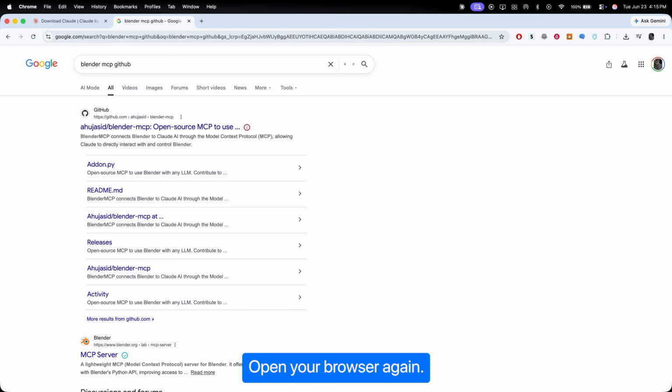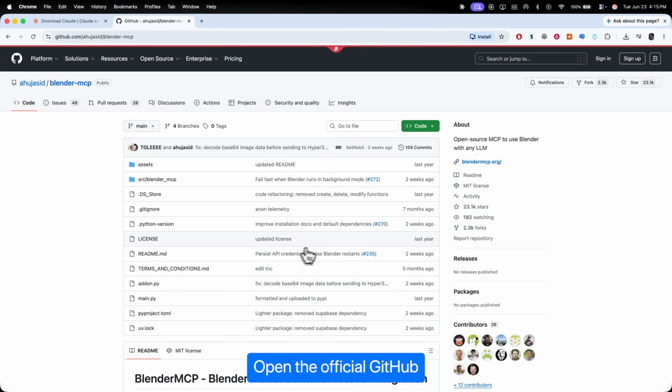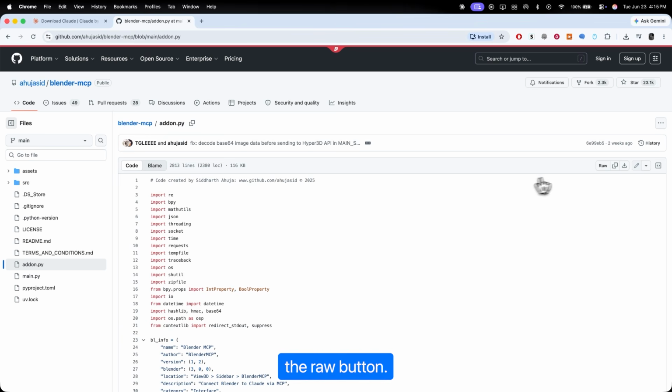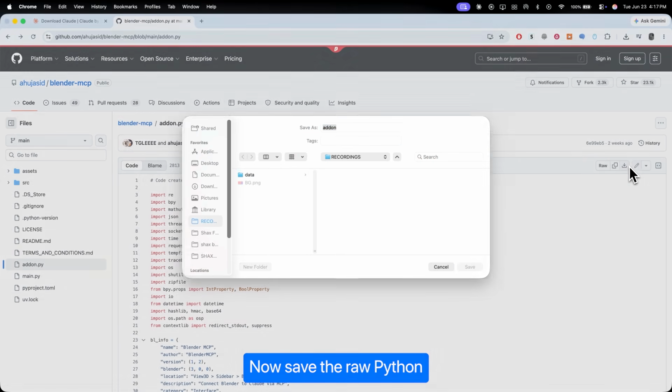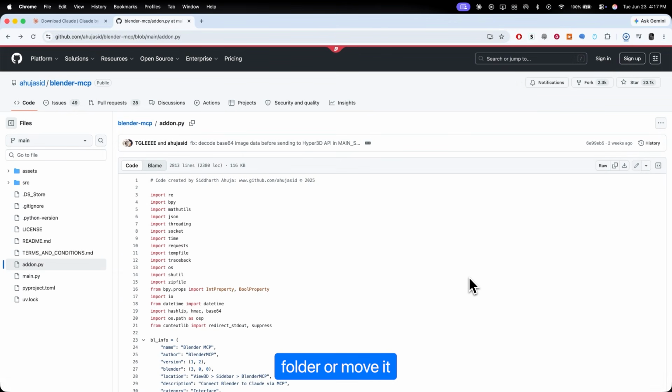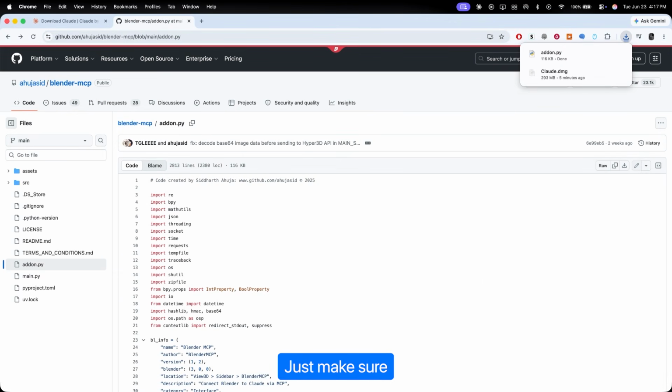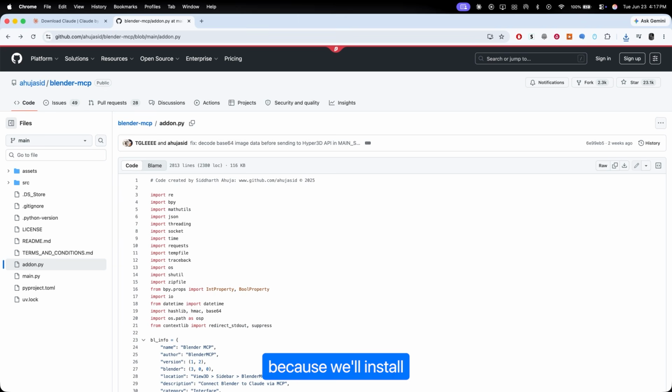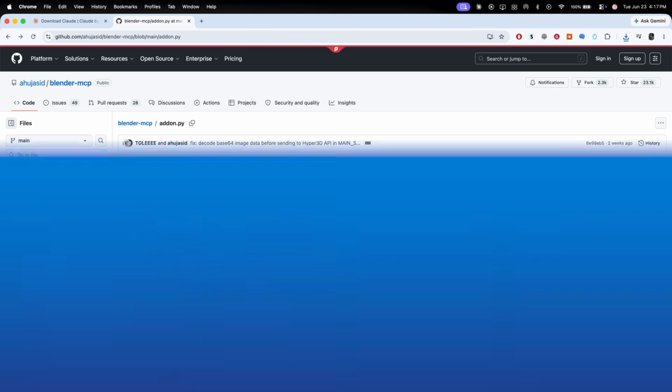Open your browser again. Search for Blender MCP GitHub. Open the official GitHub repository for Blender MCP. Inside the repository, look for the file called addon.py. This file is very important because it connects Blender with Claude. Open addon.py, then click the raw button. Now save the raw Python file to your Mac. You can save it in your Downloads folder or move it somewhere easier to find. Just make sure you remember the location because we'll install this file inside Blender later.